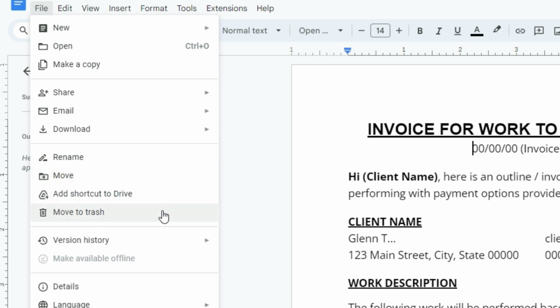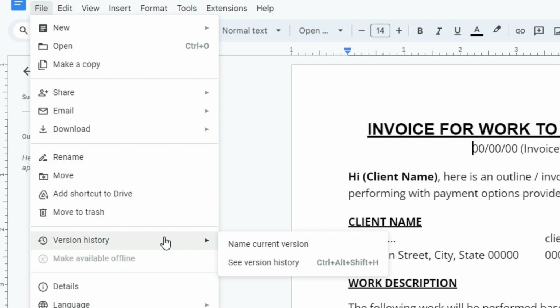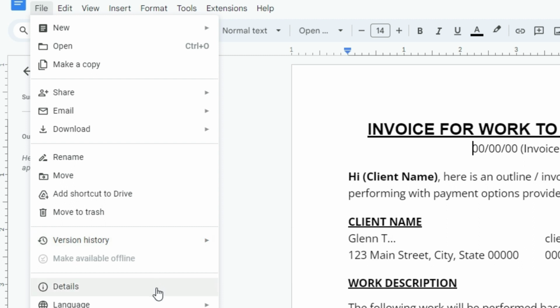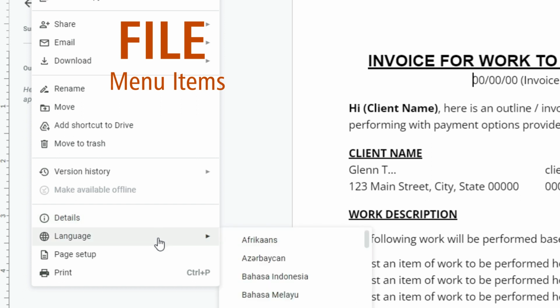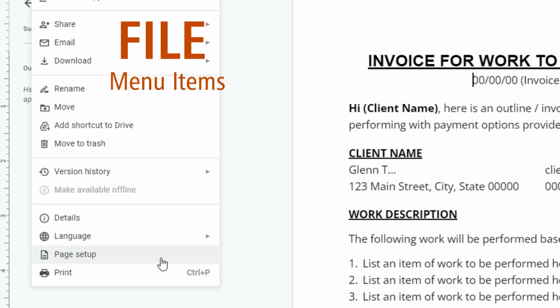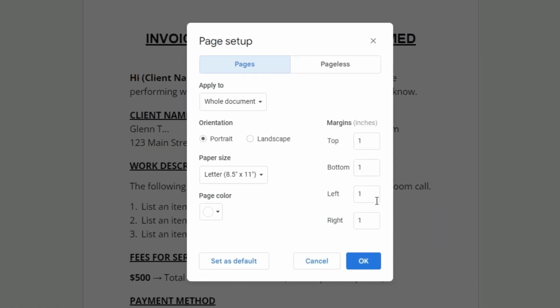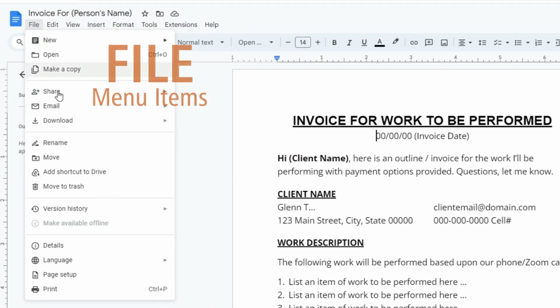That's kind of nice. Hey, we don't need this document anymore. I'm going to move it to the trash. Get rid of it. Delete it. Version history. You can check that out. Details of this document. Helpful if you need it. Language. Pick it. Which one do you want? Page setup. This lets you change the dimensions of the page, the margins in the document, etc. All very helpful. And then, of course, you can print this document.